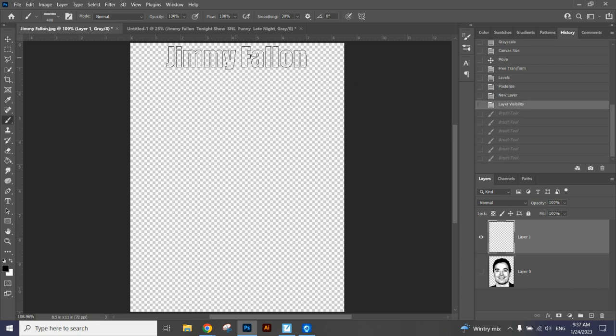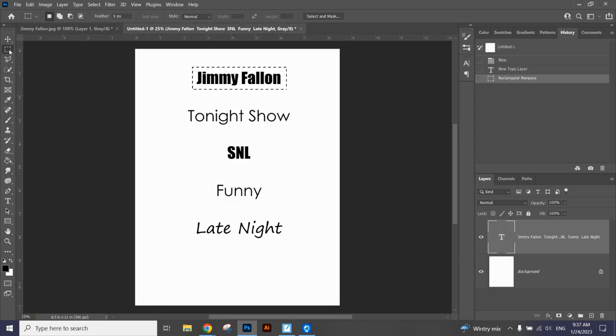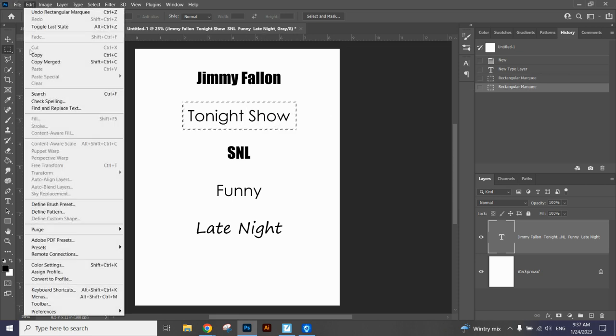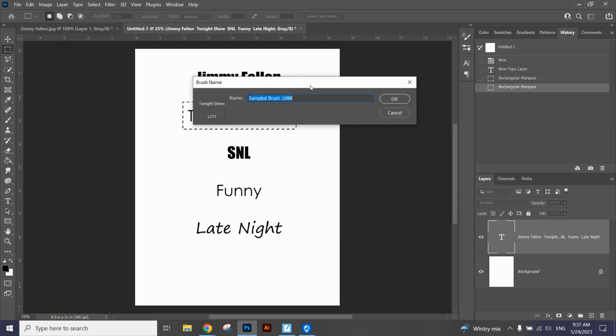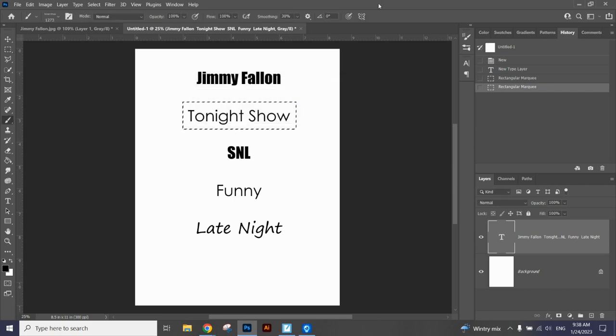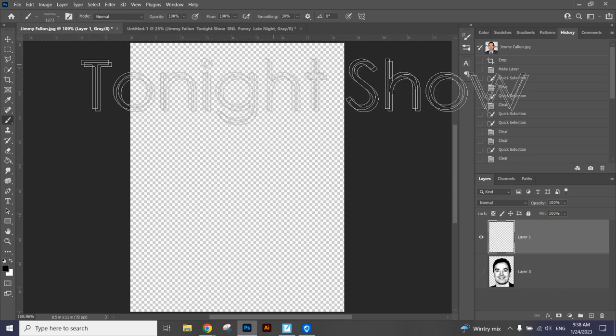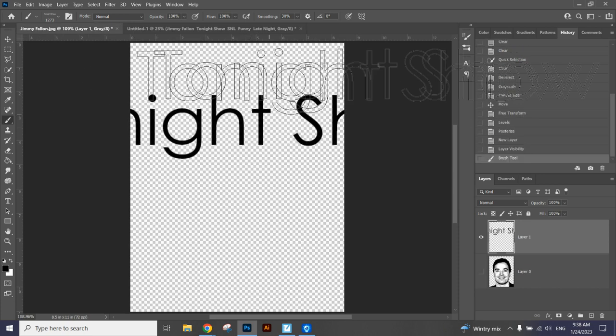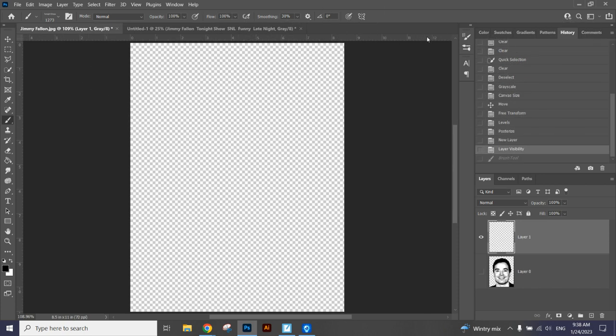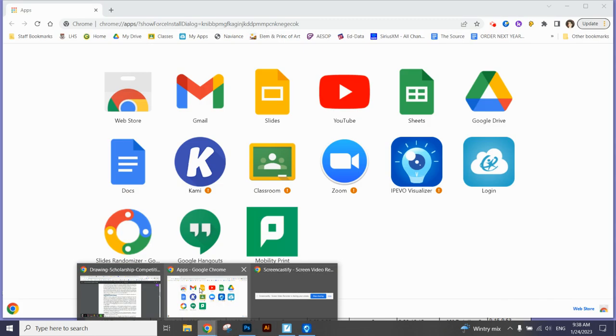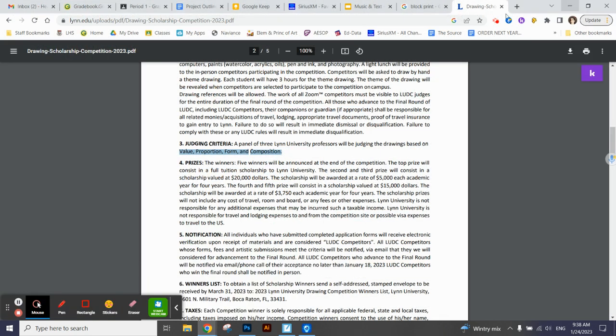So the idea is that you're going to make a brush tip for each of these words by selecting with your marquee, Edit, and then what was it called? Define Brush Preset. And you're just going to get all your brush tips ready today. That's all you have to get done. Okay. That's it. Do you have any questions about what you need to do so far? All right, cool. Let's get started.